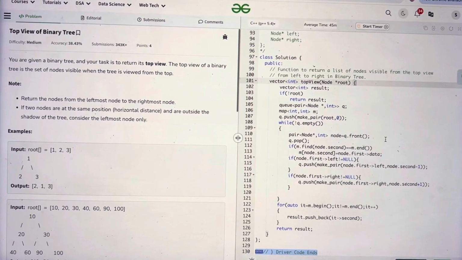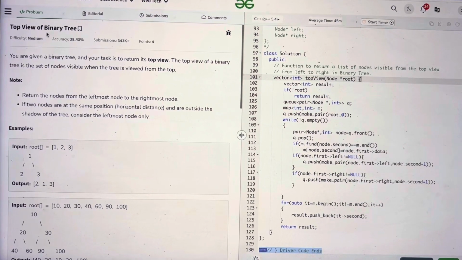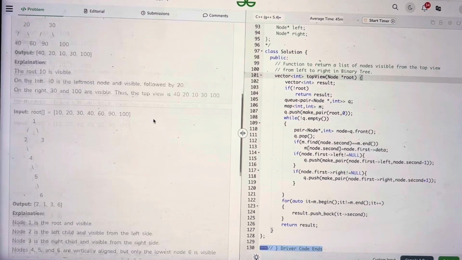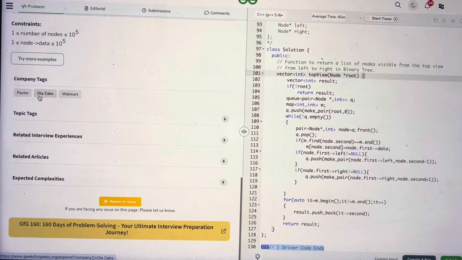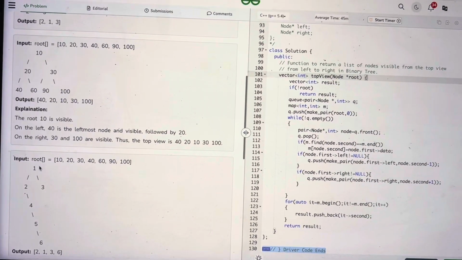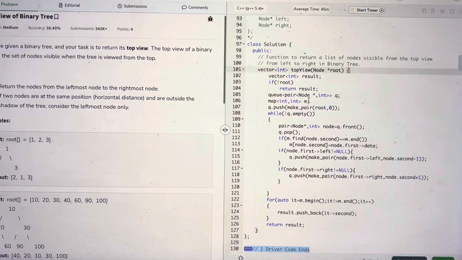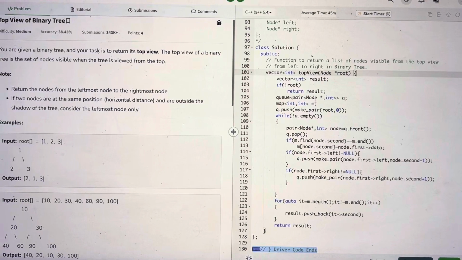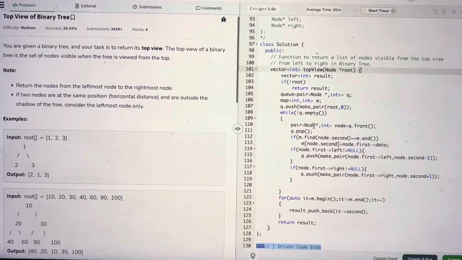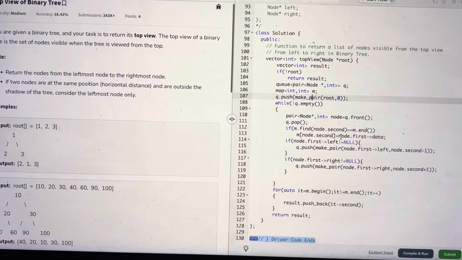Here is the code walkthrough of the 98th question of the problem solving series on the GeeksforGeeks platform. Top view of binary tree. You can see the difficulty level is medium, and these are the 3 companies and the tags that have asked this question. We have already discussed the same examples, right? So we will just look at the code and see this is the same as what we have discussed already. We take this queue pair and then insert this, same, right?